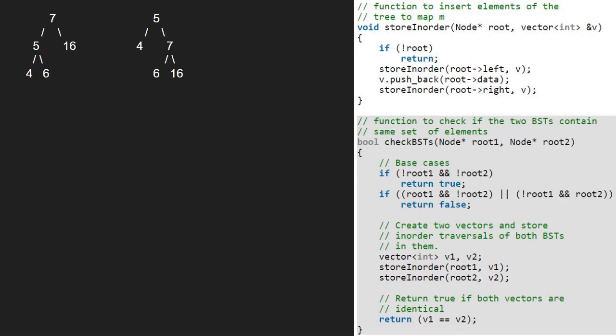We pass the root nodes of both the trees to checkBSTs function. So, root 1 will point to 7 and root 2 will point to 5. The first two if conditions are not satisfied, and then we create two vectors v1 and v2. Then we call the storeInOrder function with root 1 and v1 passed as parameters.